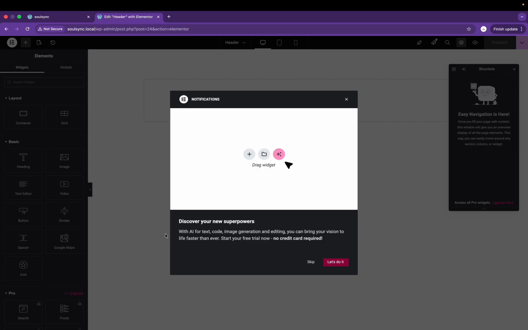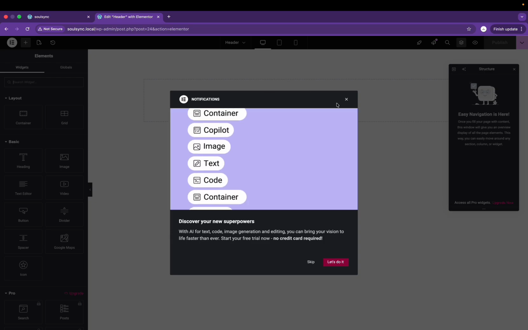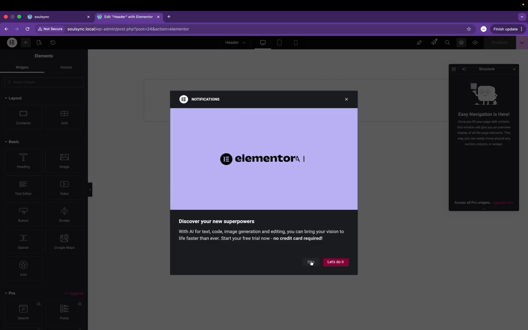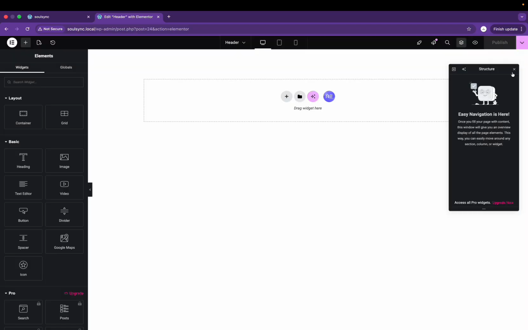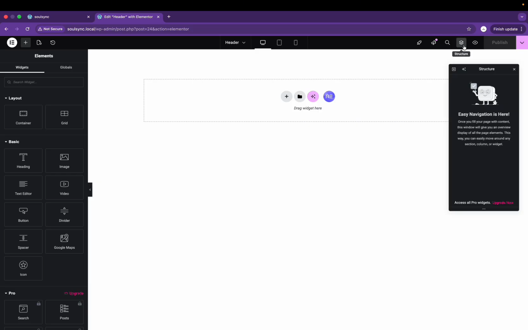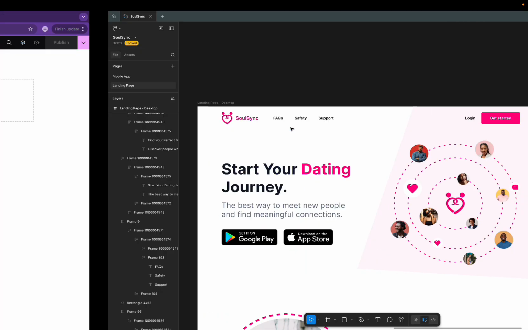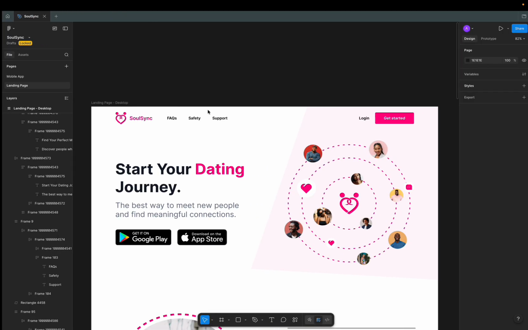Yeah, because next it will redirect me to the Elementor page builder. So now I'll just keep this. I'll cancel this too, although I can get it back by picking this icon and then Structure. Yeah. So now we need to start building.